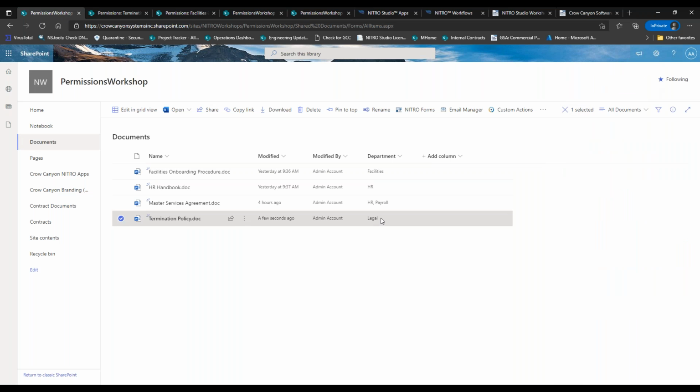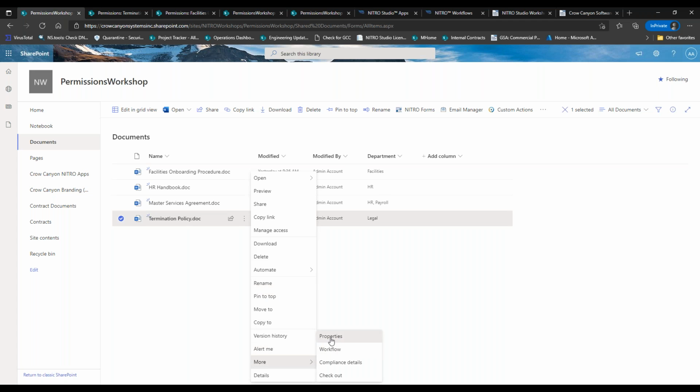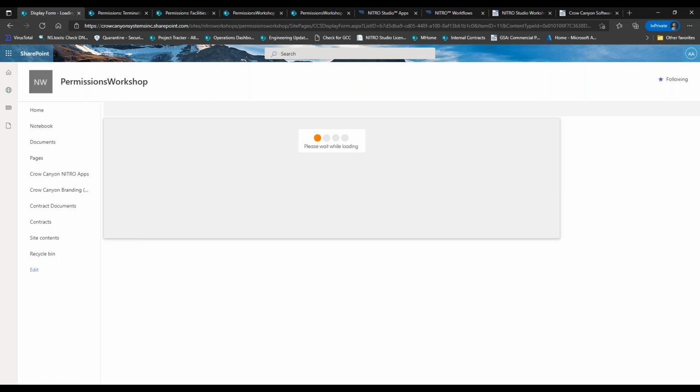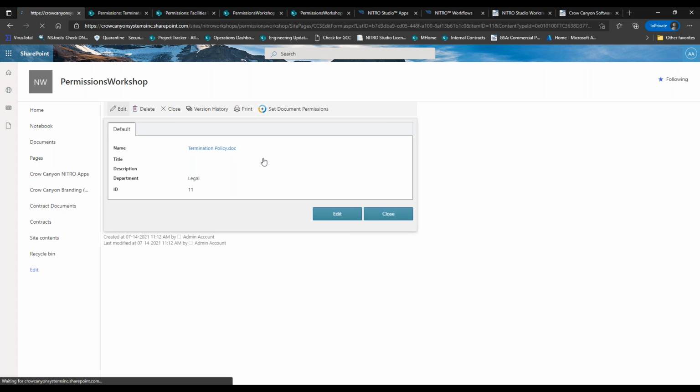Now, if we want to go back and change who has access here, and let's say we want to make sure HR also has access to this document. So let's go here to Properties and Edit.